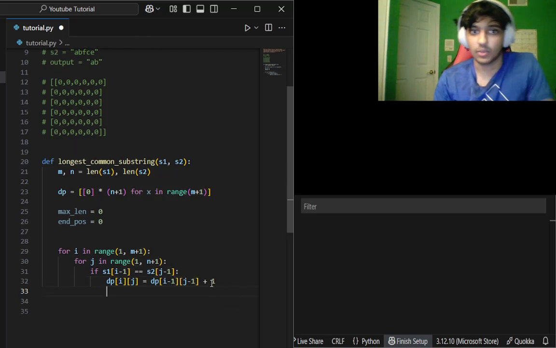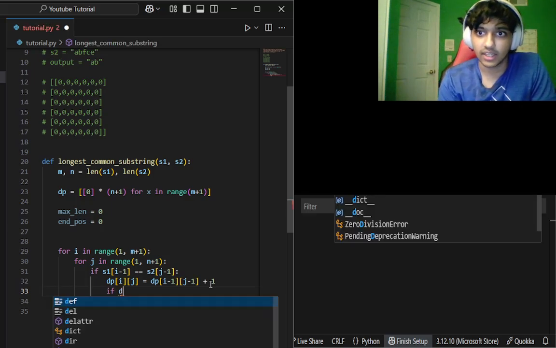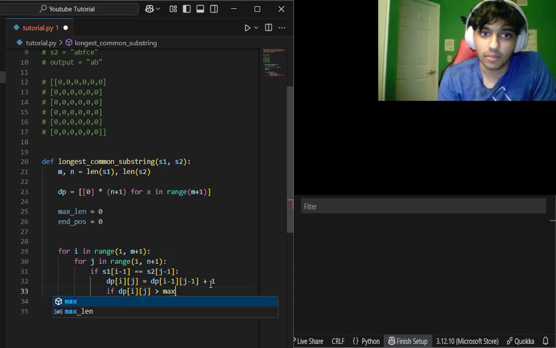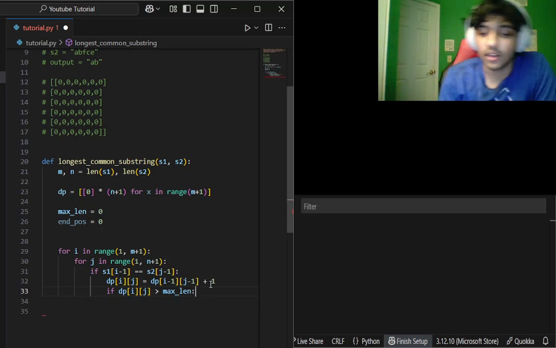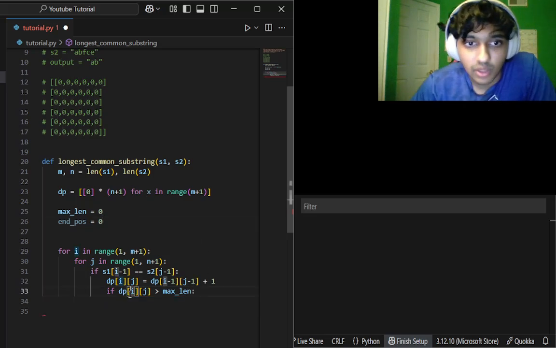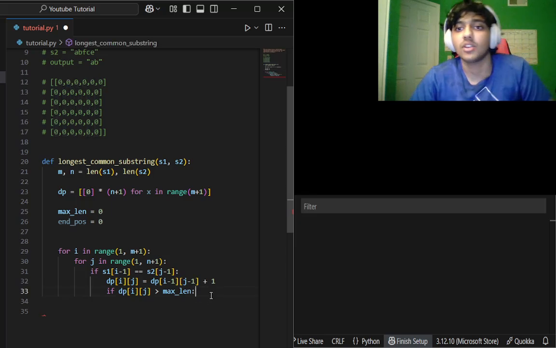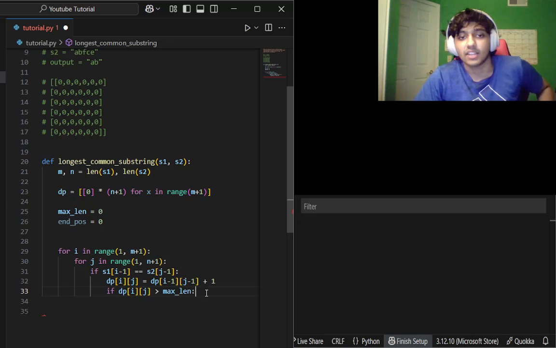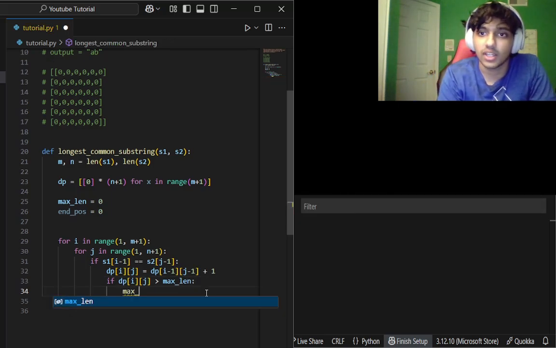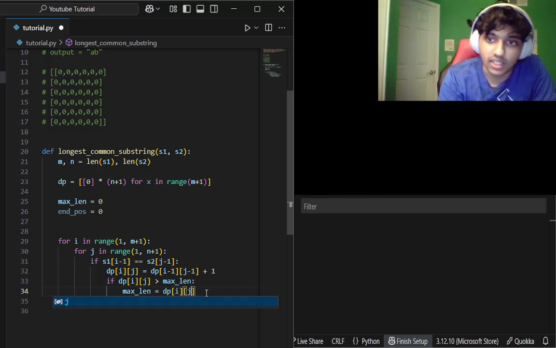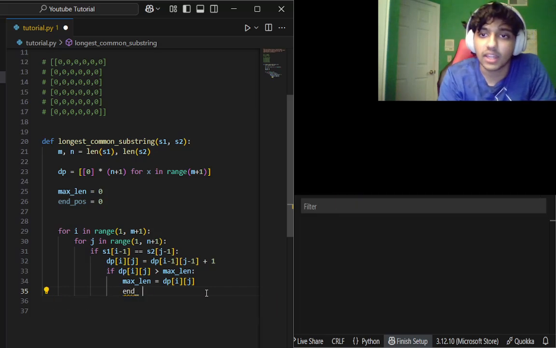This is the first condition that we need to check, and we also need to check that dp of i and j is greater than max_length. Because if the value in the table is not greater than the max length, then there's no point in updating it. But if it is, we set max length to the value we just set into the table, and then we set the end position to i.